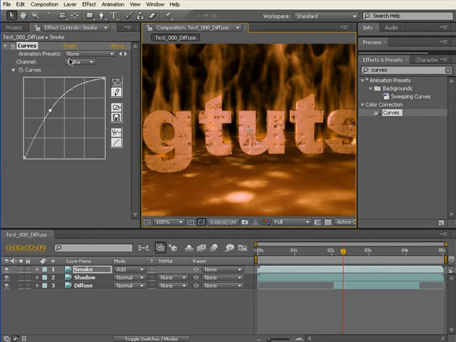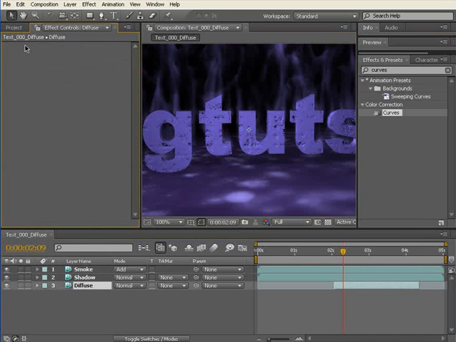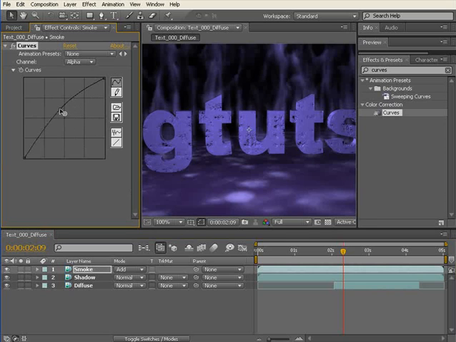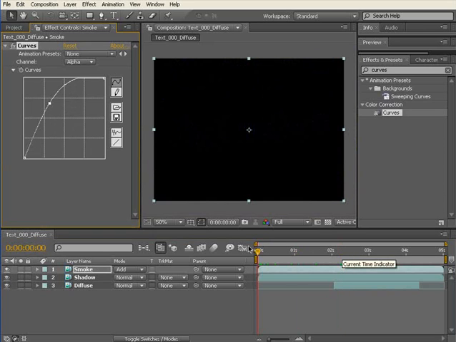Let me just reset everything. I'm gonna delete the curves for diffuse layer. Then I'm gonna bring our alpha back a bit, and now let's make a run preview and see what it looks like.